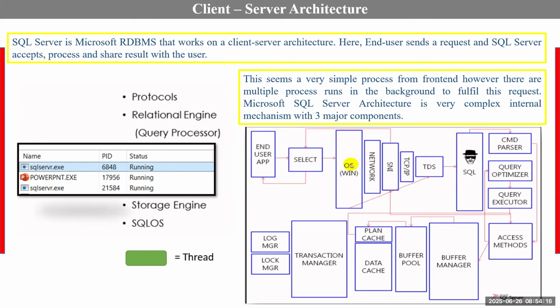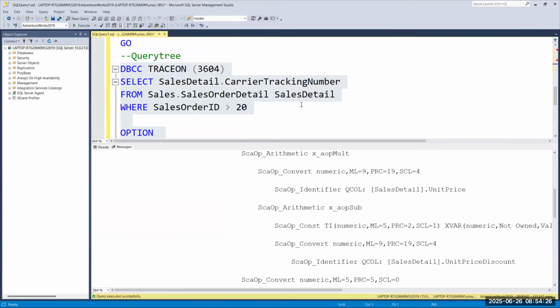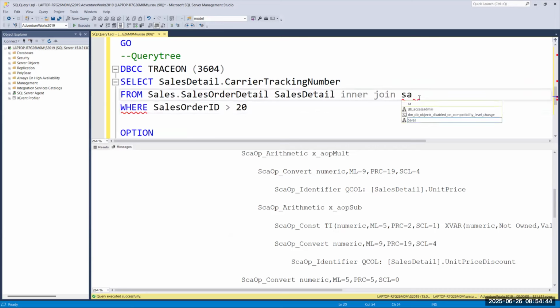When we talk about binding, it's like what? Binding means it needs to see. We don't know the complexity of the query, right? Here you are using a single table, only one table, but you may also retrieve one more table. Inner join sales dot sales order details. Outer join.